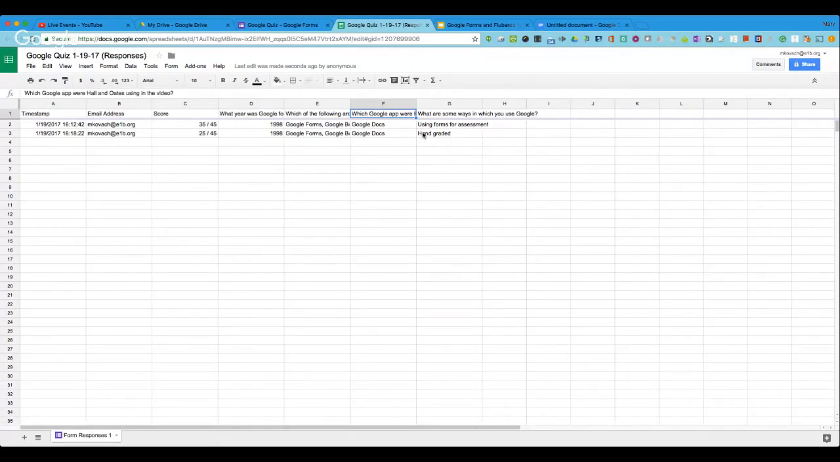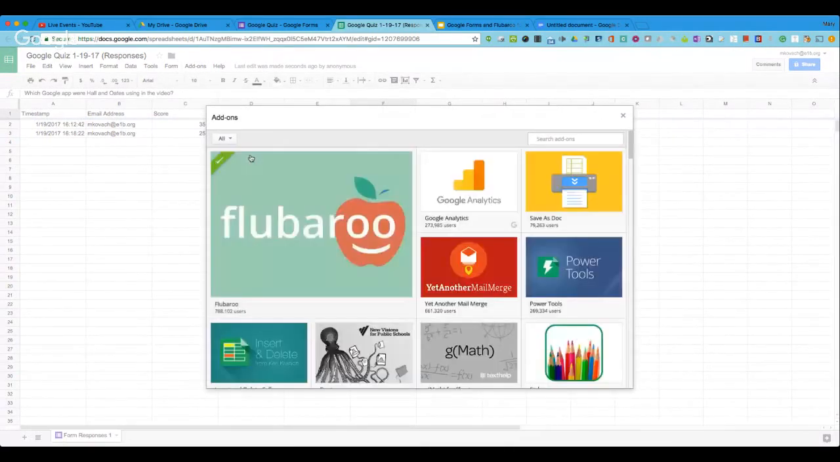Okay, so how do we get Flubaroo? I do have a link to it within the course materials, within the webinar materials, but you can also add it on once you're in your Google Sheets by going up to the add-ons menu. And if you don't have Flubaroo, you can choose Get Add-ons. Okay, and as you can see, Flubaroo shows up as one of the biggest ones because it really is one of the more popular ones to turn your forms into a quiz.